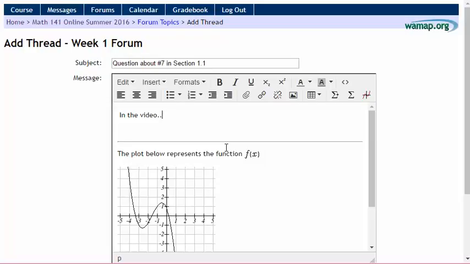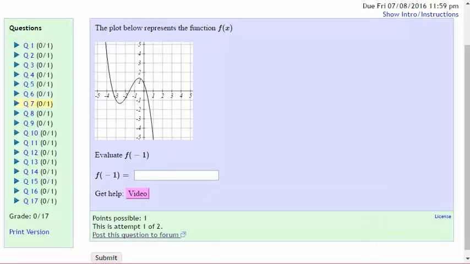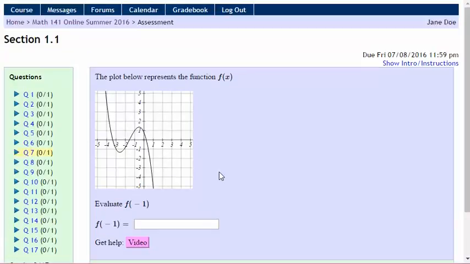Or, better yet, I tried this, and explain what you've already tried to do with the problem. Again, if you just post up, I don't get it, I'm probably going to respond with, what don't you get? So the clearer you can be in your questions, the better I can help you and give you a very helpful, clear answer. So try to be as specific as possible with your questions. Okay, so that's the way the homework works.